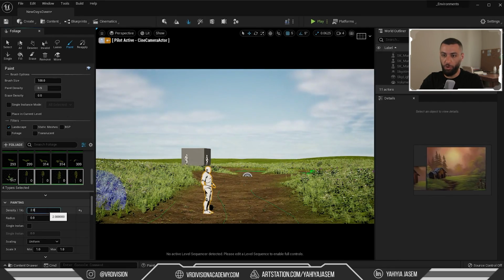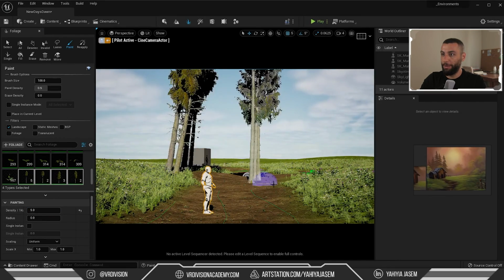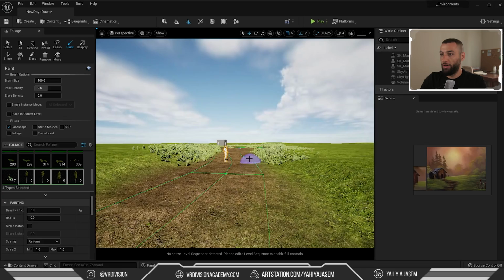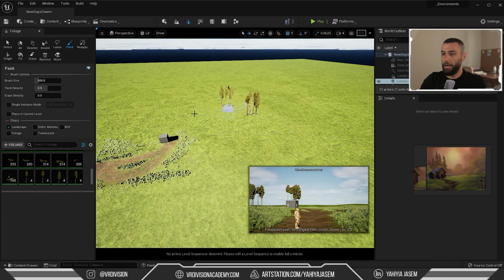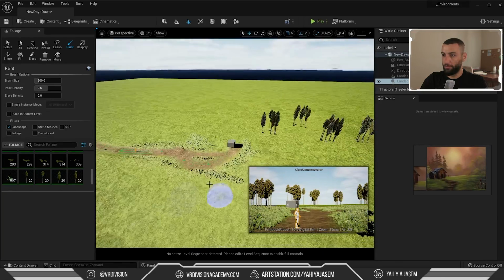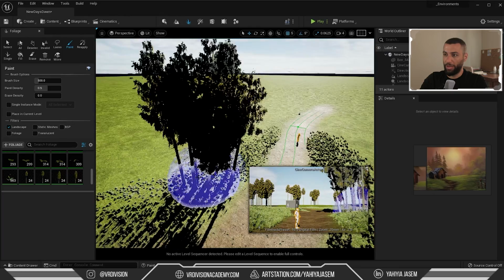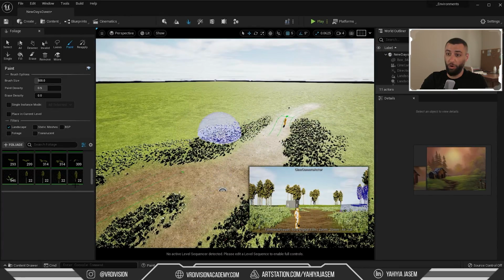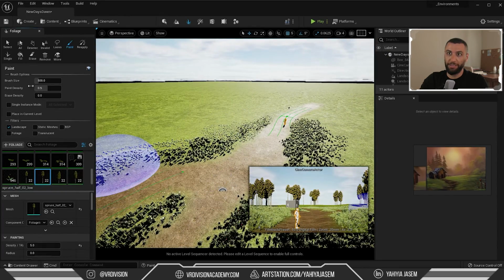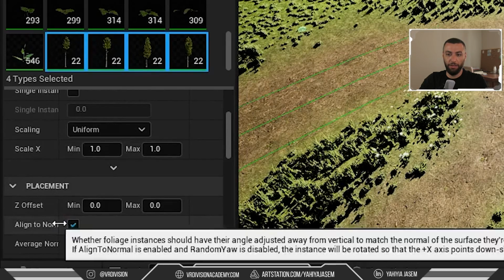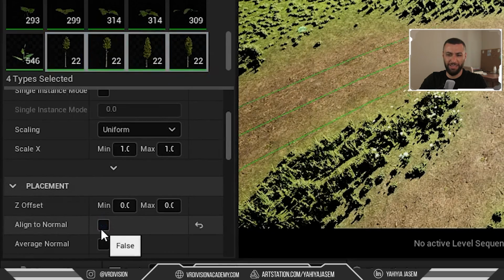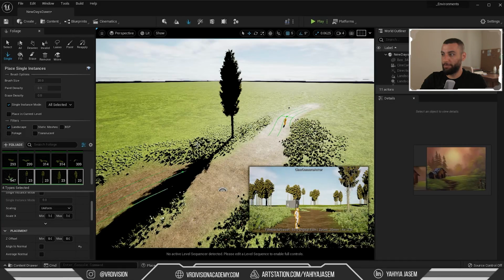Okay, 2 maybe is too low. Let's go with a 5. Paint again. Much better. Okay, increase my brush size and click in random areas. Okay, we can tell trees not to follow the normal. So I'm gonna first select these 4 and in placement, align to normal. I'm gonna say go away for now. Just paint one here.